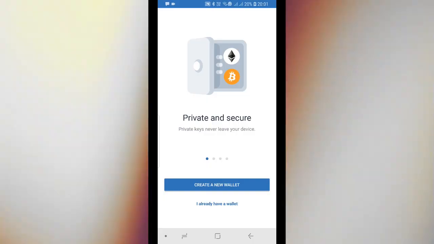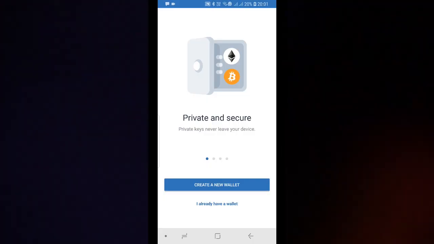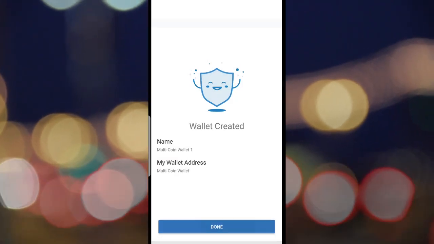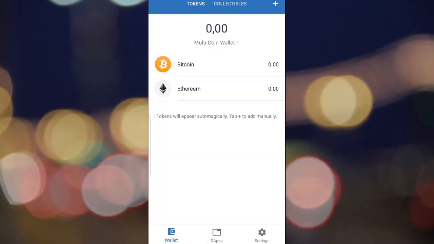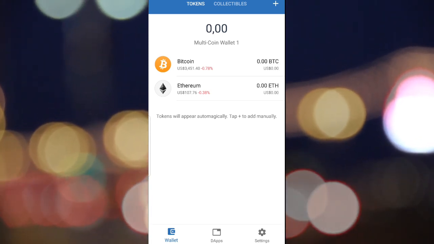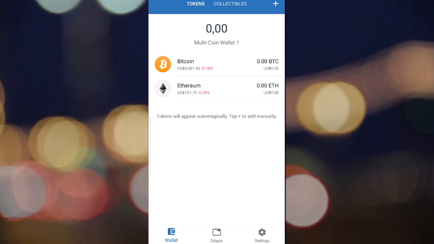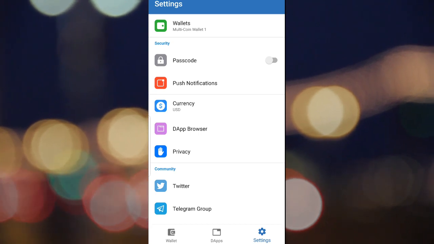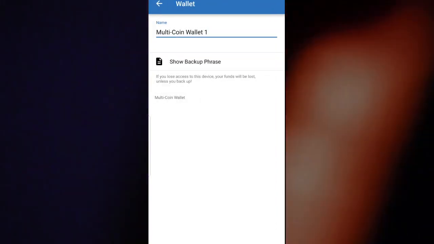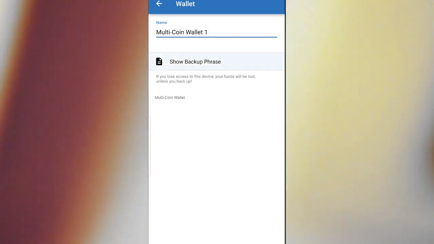Now we'll be creating a fresh wallet. Click on the blue button that says create a new wallet. It will now ask you to back up your wallet. This step is very important because if you do not back up your seed or the private key, you can lose your funds. Make sure you copy the recovery phrase and you write it down somewhere. Do not share this recovery phrase with anyone.